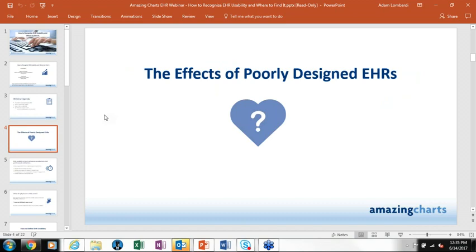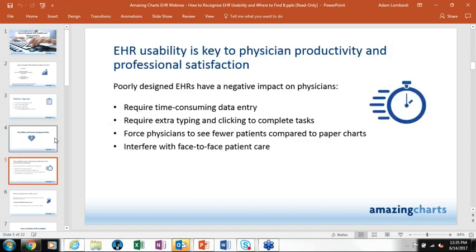So, the effects of a poorly designed EHR. A poorly designed EHR has a negative impact on physicians. It's obviously time-consuming. The big part that we hear about is a lot of extra typing, extra clicking: click here, click this box, go back and look here to see what I put there. It can be a little bit overwhelming from the stories that I've heard. With the time constraints, you're either forced to see fewer patients or to stay later in the office.